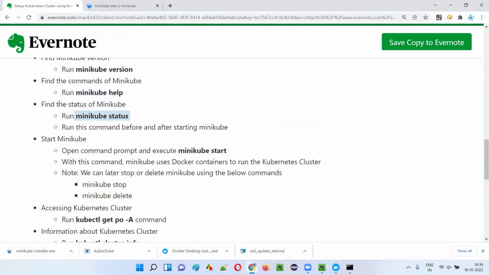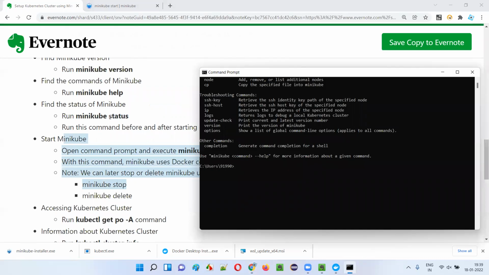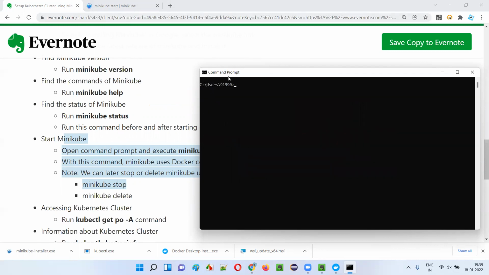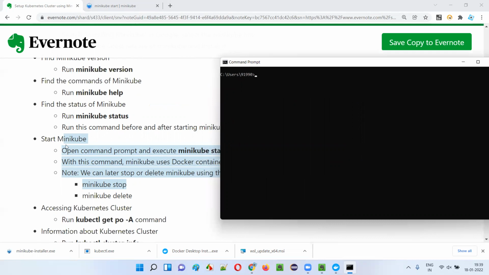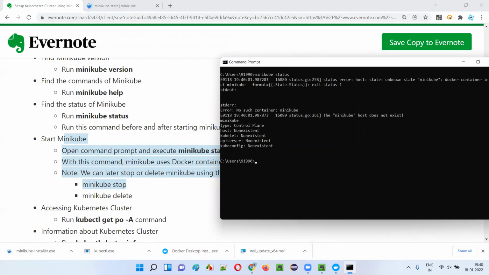Fine. Now let's find the status of the Minikube, guys. Before this, I have not started the Minikube. I just installed the Minikube and I'm checking the versions and commands. So before I start the Minikube, I'll say CLS, which will clear the commands. And now here, I will check the status of the Minikube. I have not started it, but I will check the status. So see what it is saying, guys. When I run minikube status, it says no such container minikube, because I have not started the Minikube.